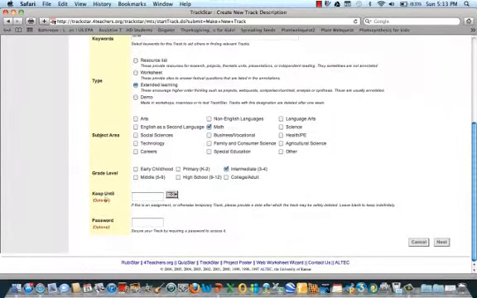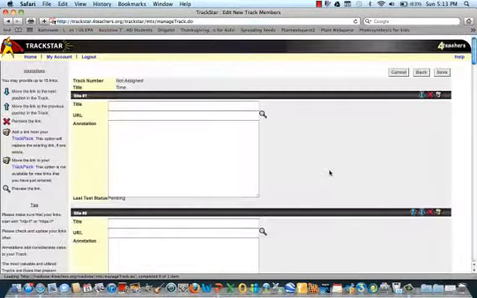You can also have the option of giving a date, of when you want your track to stay until, but I'm not going to put any specific date in there. And I'm not going to put a password because I don't mind whoever sees it, they're welcome to use it. So I'm not going to create a password. And then I click next.